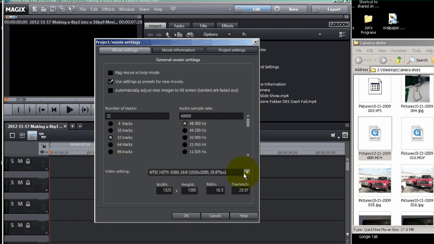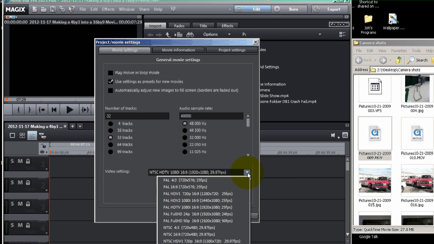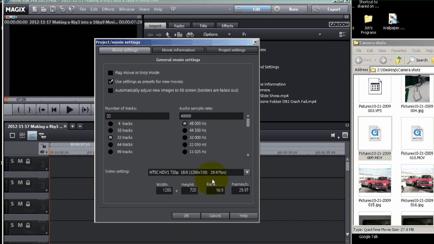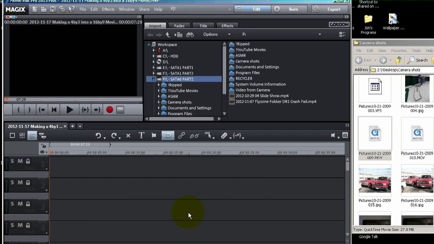Now go down here and pick, if you're in the United States anyway, you want to use NTSC, so just go down and pick a 16:9 format. I'm going to pick 720p. I got that set in, and I'm going to click OK. So I got 720p and 16:9. Alright, so now that's the active movie resolution.